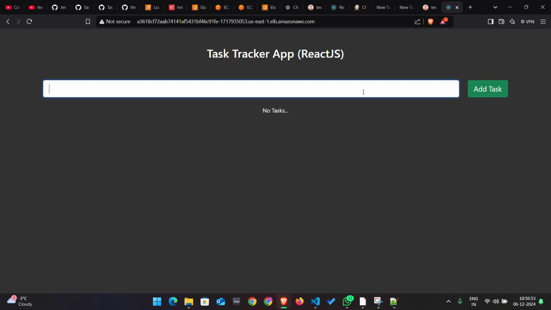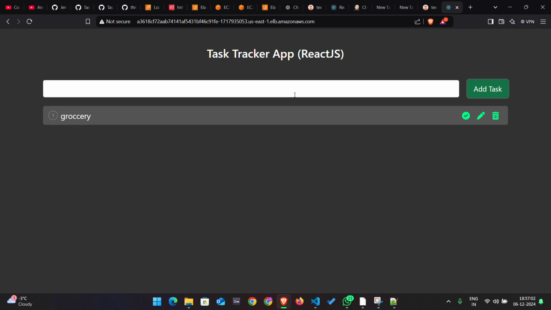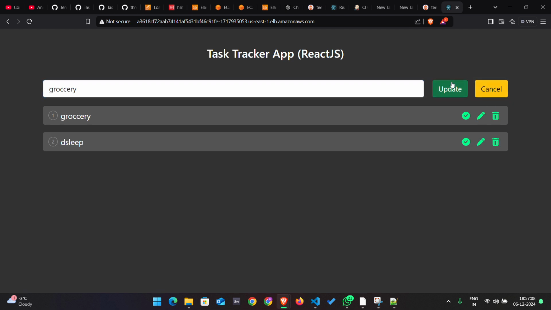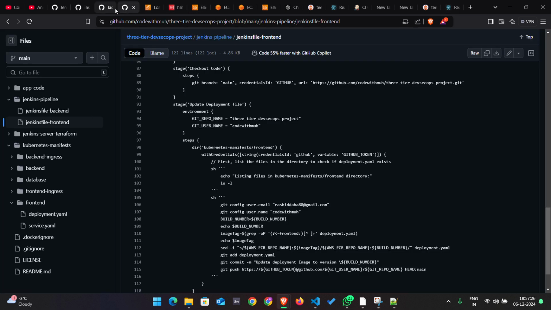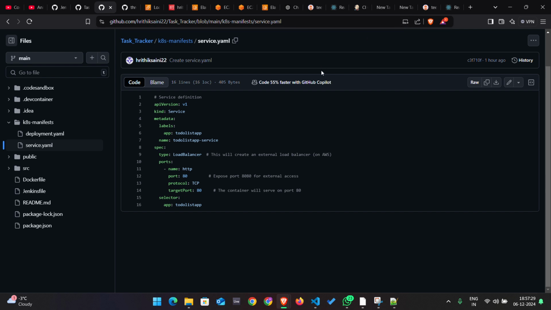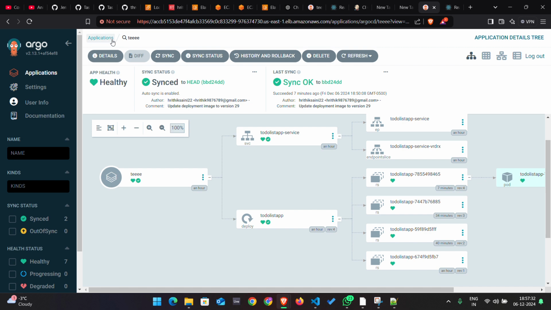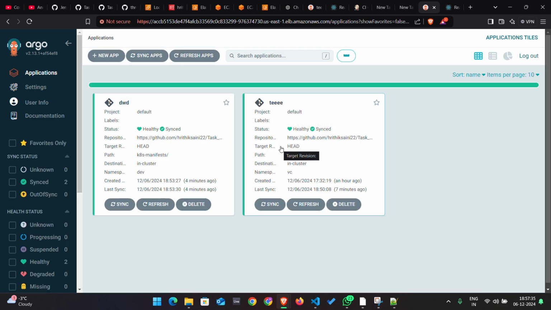Let's see. Yeah, there you go, our task tracker app, and here you can add whatever you want. And then you can manipulate it, you can update it, grocery, and also you can delete it, you can mark it done. So that's our basic application out here. That was it. Whenever there is an update on the deployment file, Argo CD would automatically fetch the changes and then deploy our application and sync with the current state. So here you go. That was the end of it.